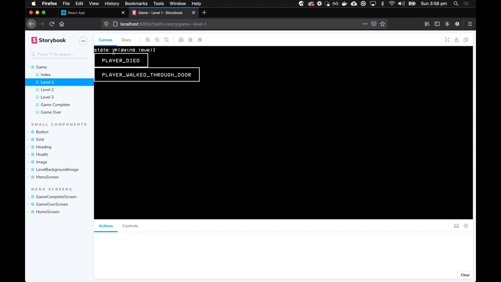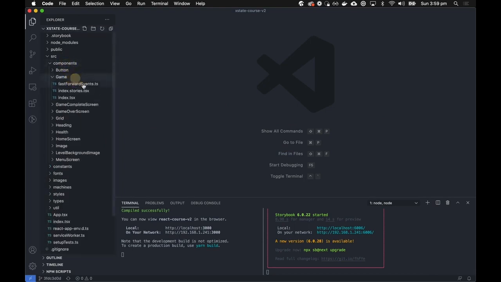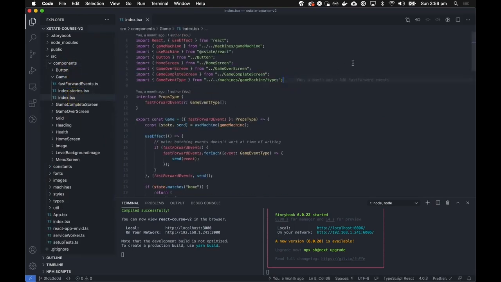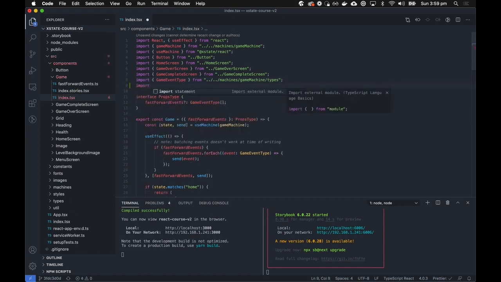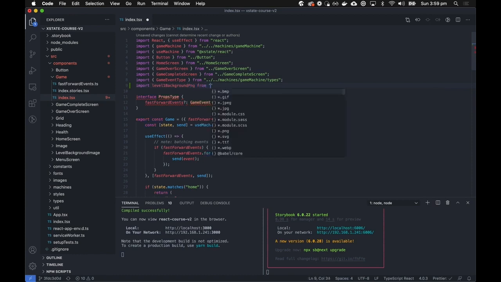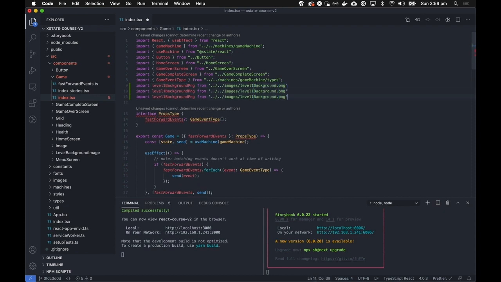We're going to replace all this level placeholder with the level background image and the grid. So if we go to our components and we go to our game component, first thing I'm going to do is import our level images. So import level 1 background PNG from images/level 1 background.png. Do the same for level 2 and level 3.